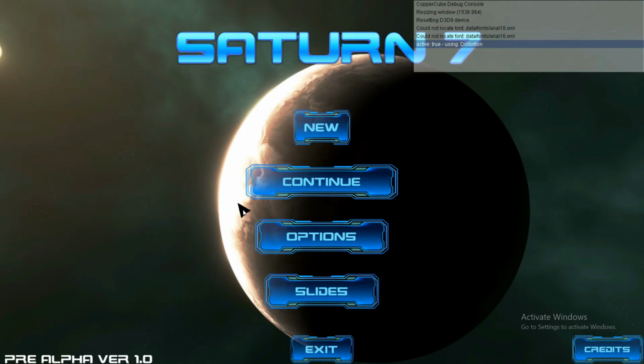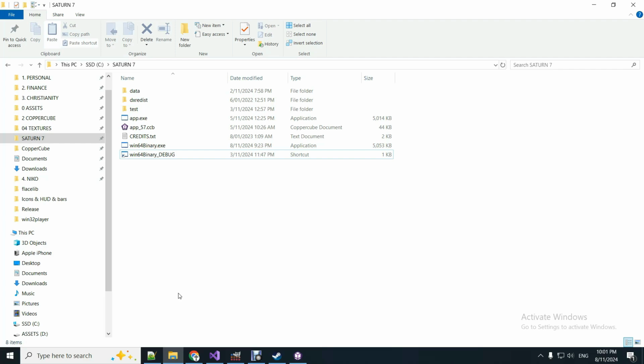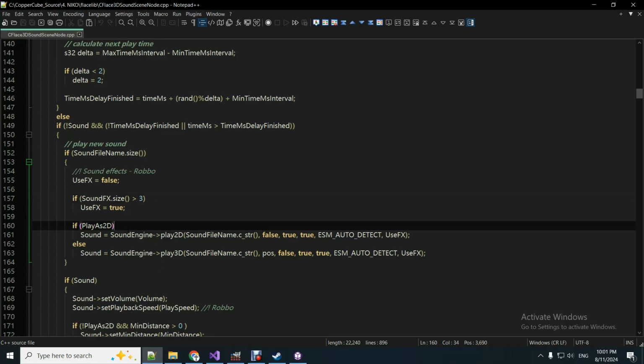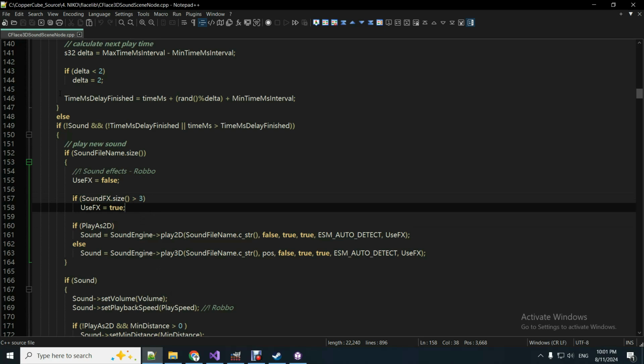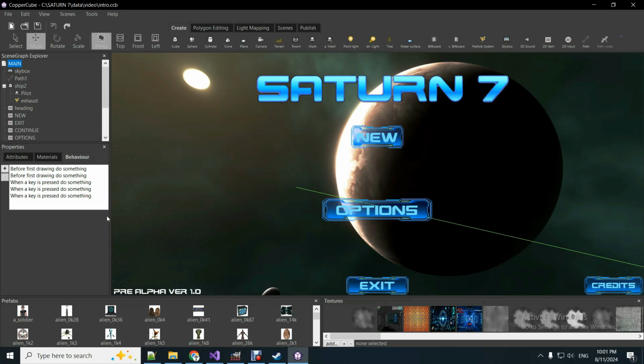Yeah, well that's like a radio distortion, isn't it? That's interesting. I'd have to check, but I'm wondering if you can change some of the parameters dynamically as it's playing, or do you have to restart the sound? That's worth checking out. So that's actually part of the CopperCube 3D Sound Node. That's sort of interesting, isn't it?